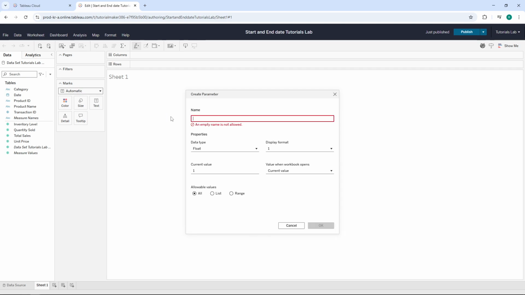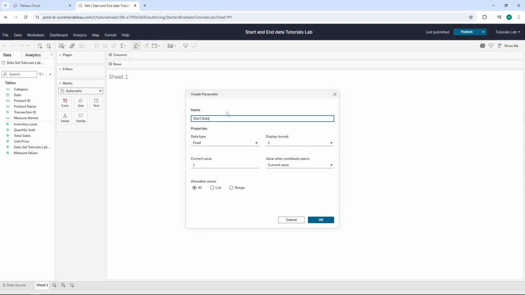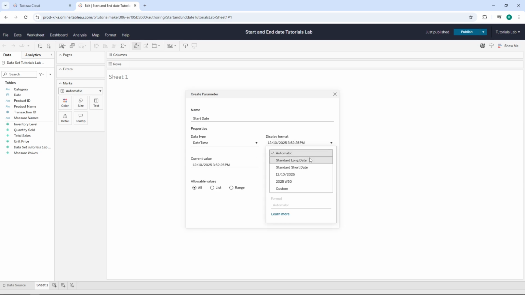To create a filter for start and end dates, begin by filling in the name of your parameter. Type in something you can easily identify, like start date initially. For the data type, click the drop-down and select Date and Time. Then configure the display format by clicking the drop-down arrow and choosing how you want your dates to appear. This ensures your parameter will handle date values correctly.